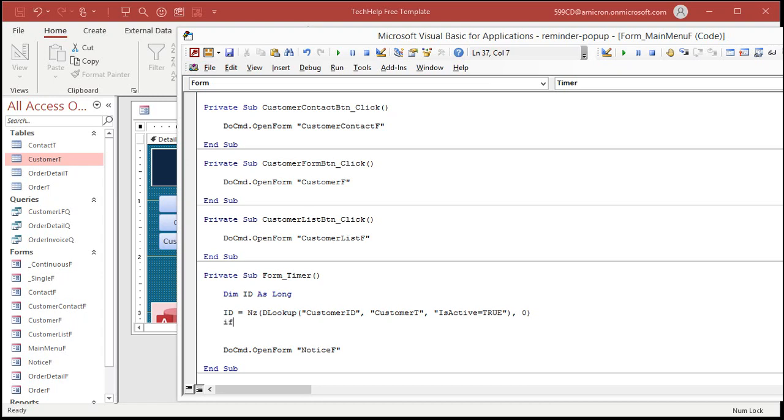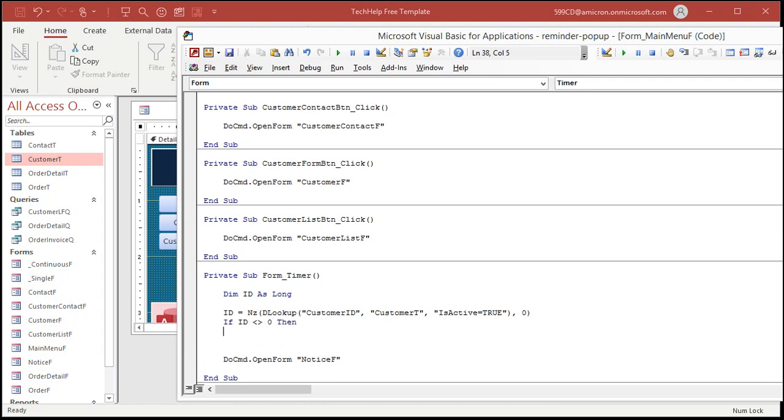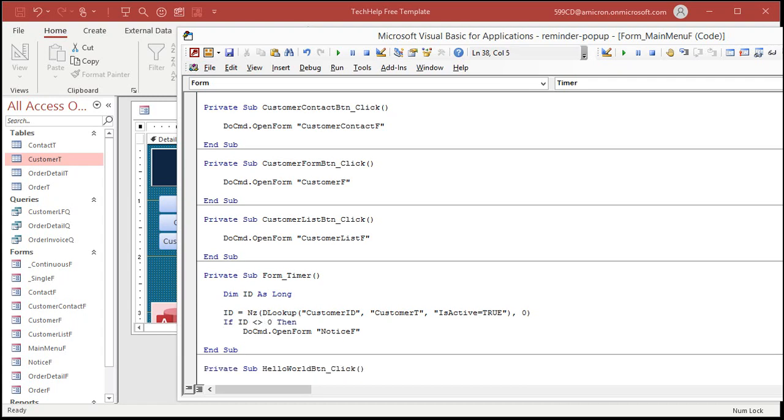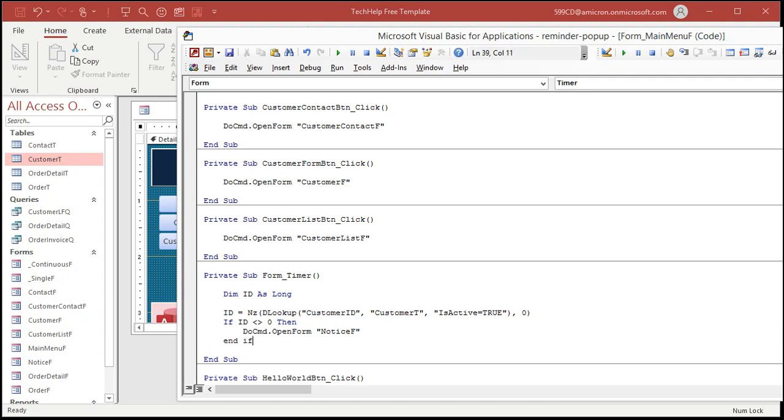Now I'm going to say here, if ID is not zero, then we have a customer. Go ahead and open up that form. And that will run once every 5 seconds.